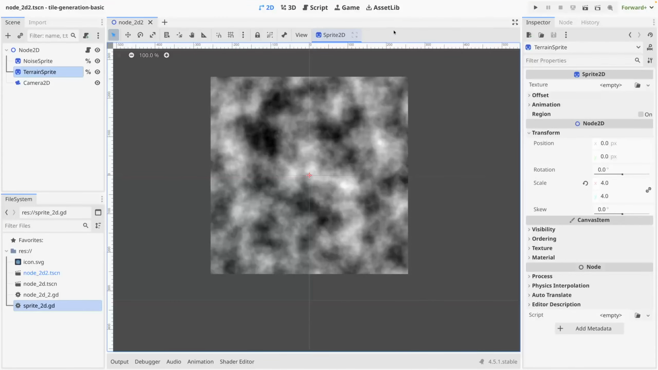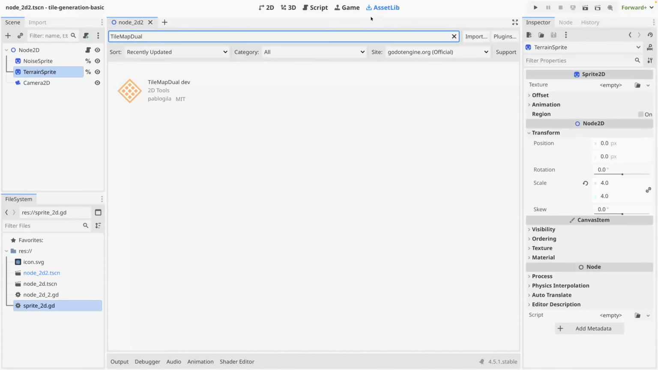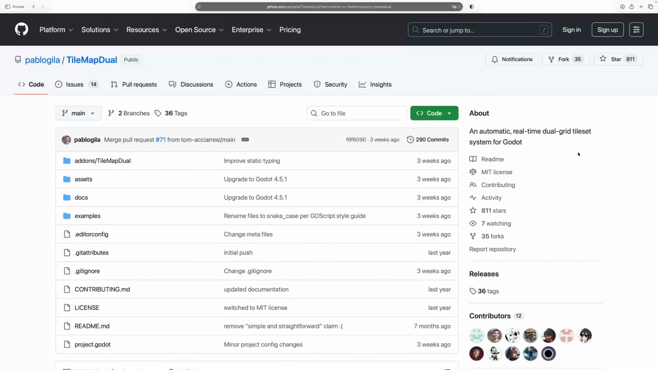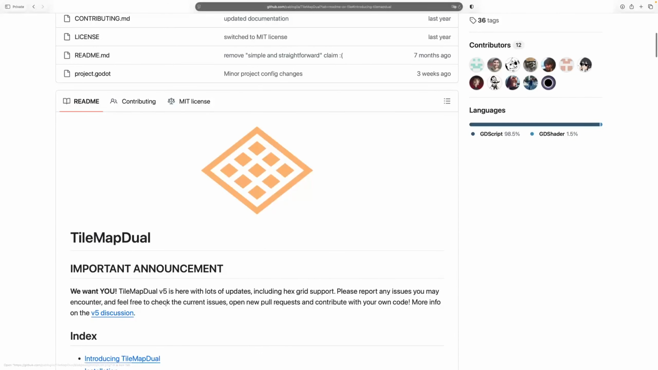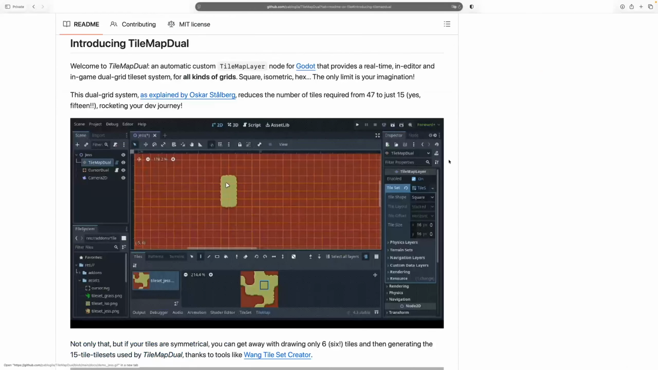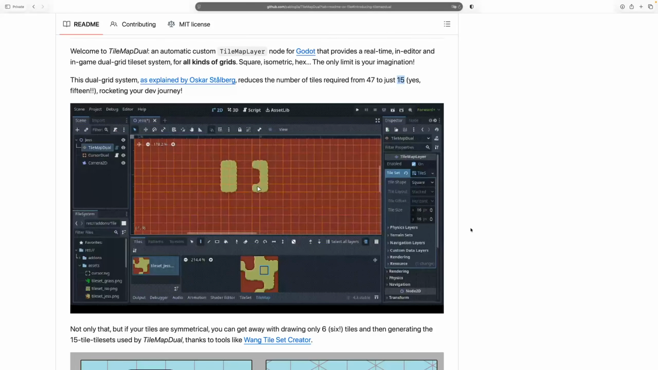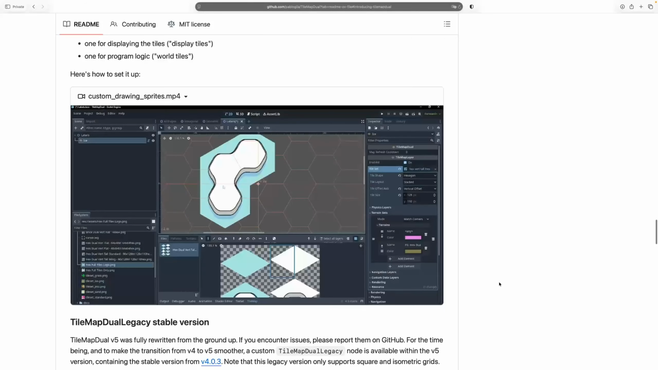If you open up Godot and go to the Asset Lib tab, you can search for TileMapDual and it will bring up this add-on that you can install. This is what their GitHub page looks like. You can scroll down to the Introducing TileMapDual section, and it says here that you don't have to create the whole 47 tile set system. You can just get away with 15 tiles, and it will auto-tile your maps beautifully. It works with square, isometric, and hexagonal grids.